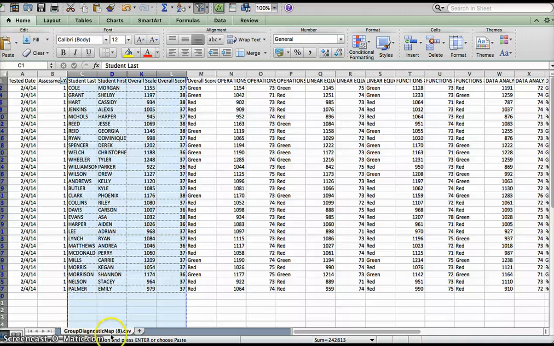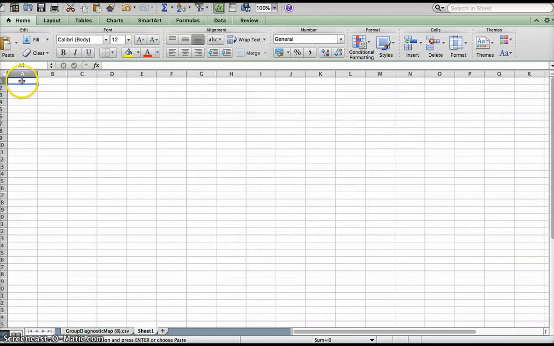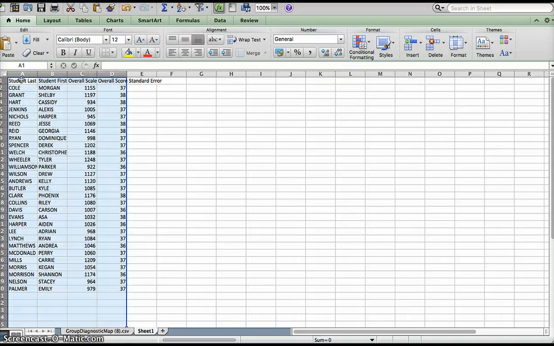Now I'm going to open a new tab, go down here at the bottom of my spreadsheet and look for a plus sign. It might be on the left or the right, depending if you use a PC or a Mac. I'm going to open a new sheet. Going up here to cell A1, and I'm going to paste. There's my info.